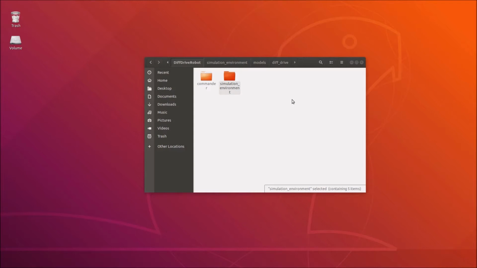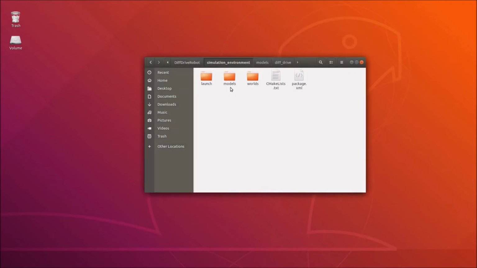Therefore we first have to add some sensor to our differential drive robot to recognize the walls, and the sensor we will add here is a lidar, namely a Hokuyo lidar. So let's go into the simulation environment folder, into our models folder, and into our diff drive model, and let's add our lidar sensor.